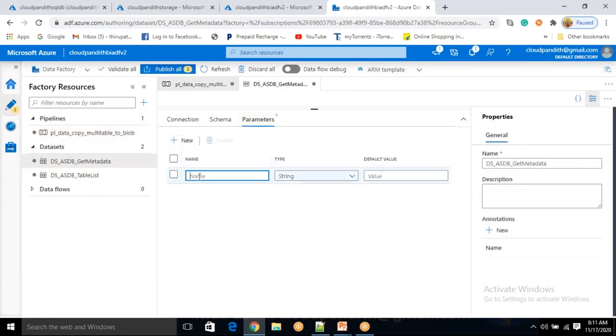Here we need to give some name. Okay, I will say source table name. Okay, next. What else do I need to take here? I need two things.